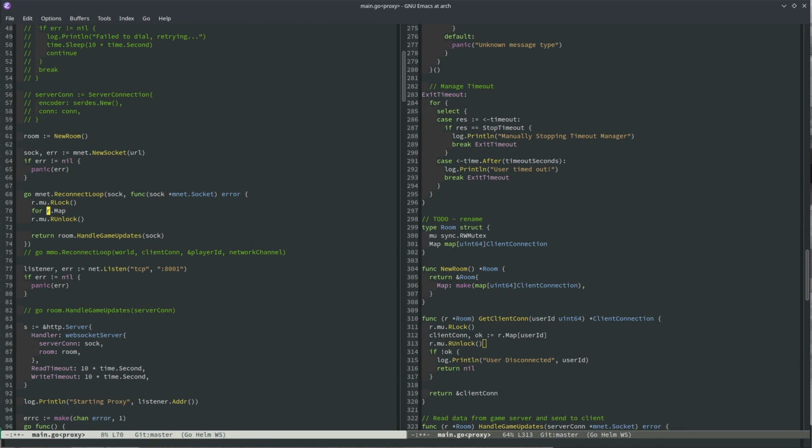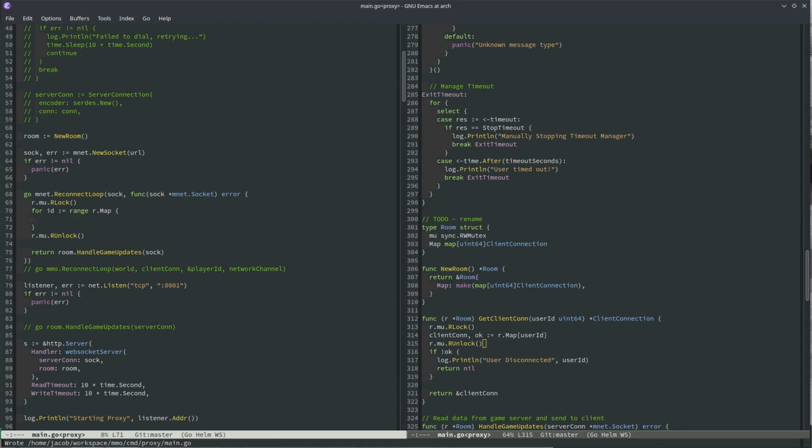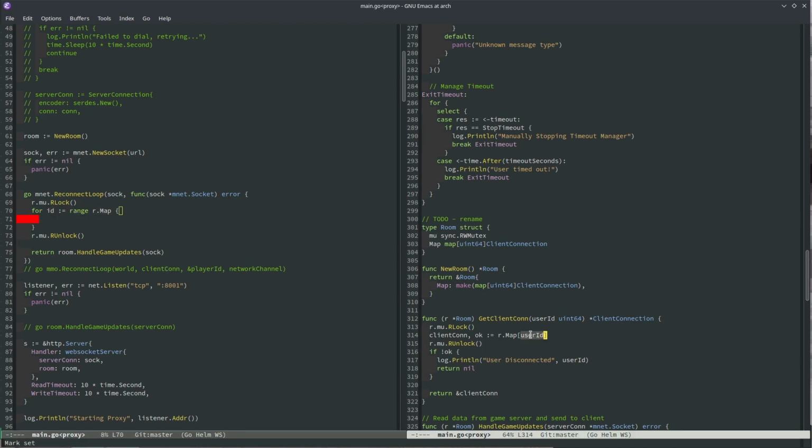R.map. We seem to loop through all of the IDs and send. Once we've reconnected, once we're in this handler, we know that we've connected. We need to loop through all the IDs that are people that are logged into the proxy and then send a login message for them.